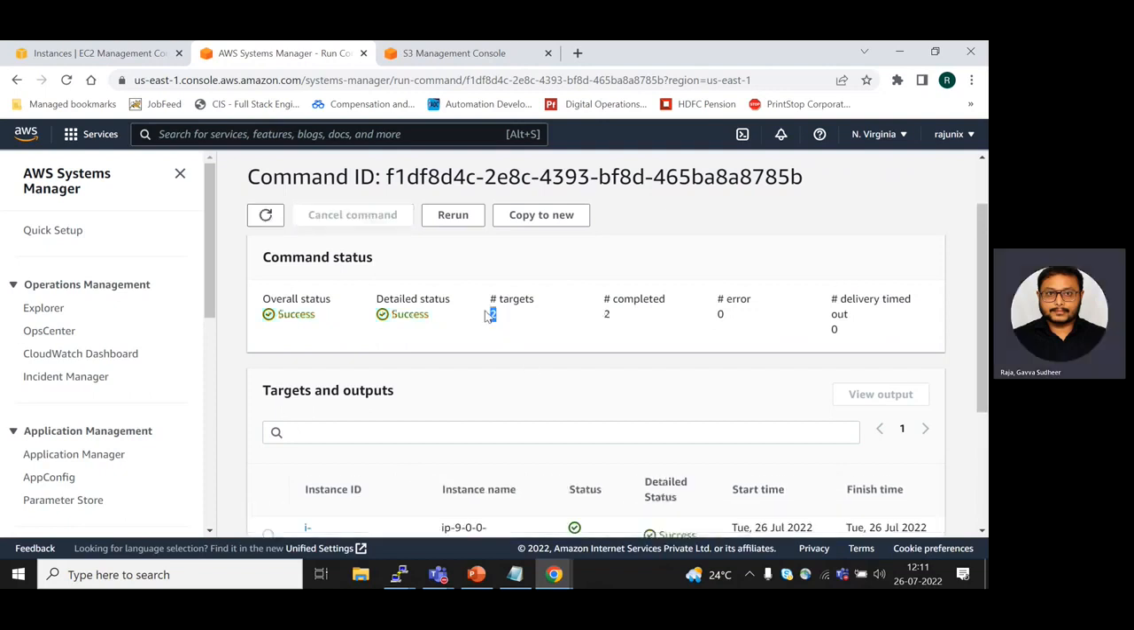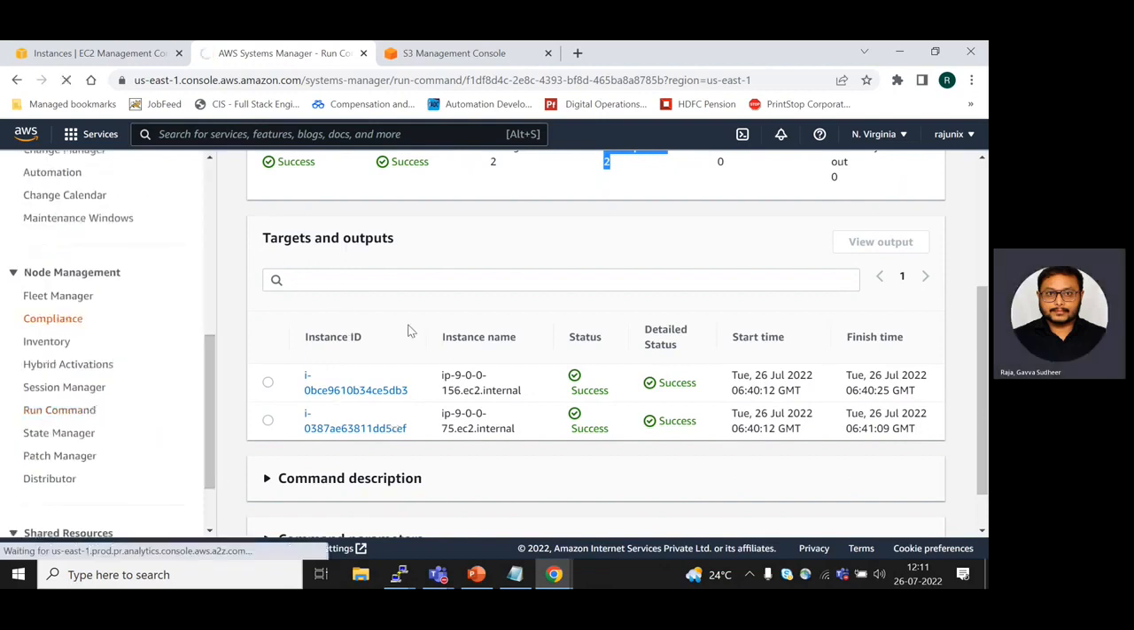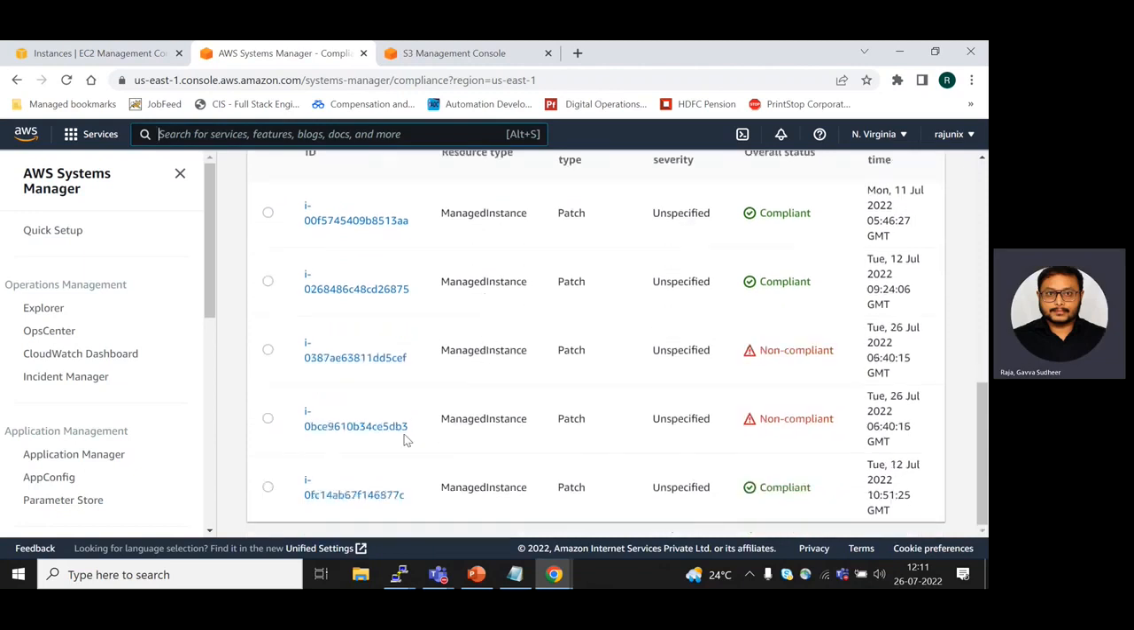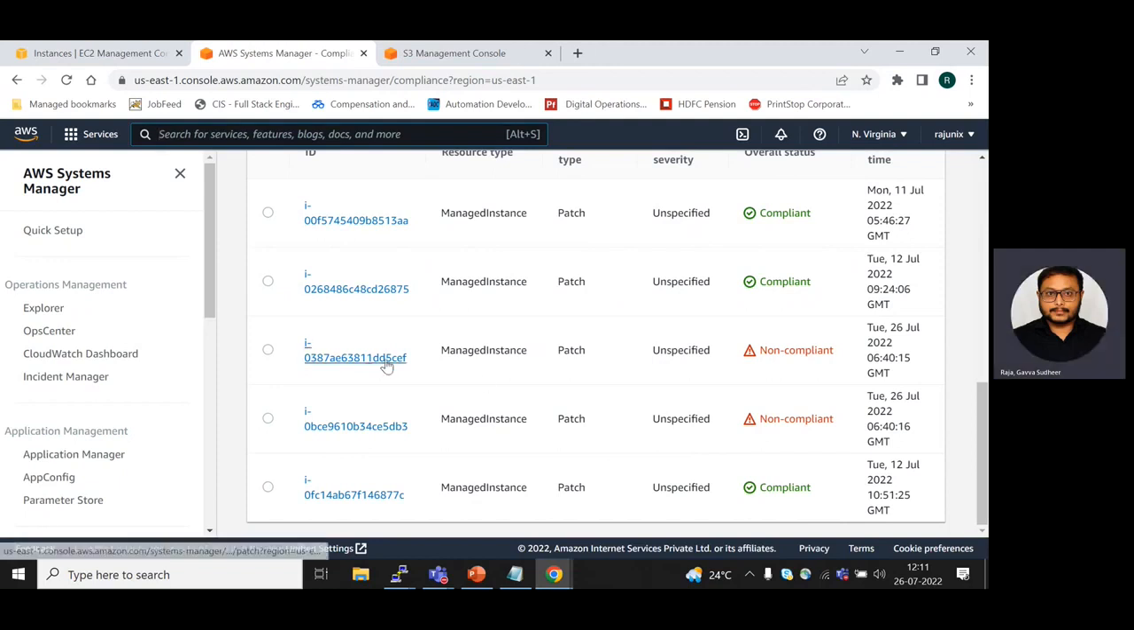Yeah, see the two targets, the two EC2 instances got completed with the success status. Okay, and now let me navigate you guys to the compliance, and see here there are two non-compliant. What are those two non-compliant? The EC2 instances, Amazon Linux 5DB3 and RHEL 5CEF. If you see here, it's the RHEL one and the Amazon Linux. These come under non-compliance.